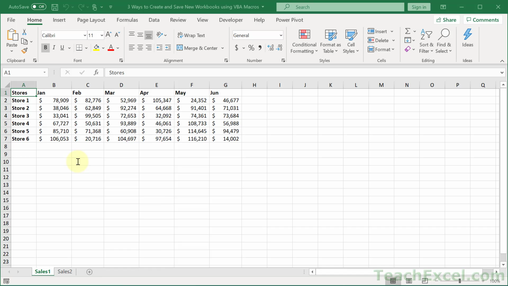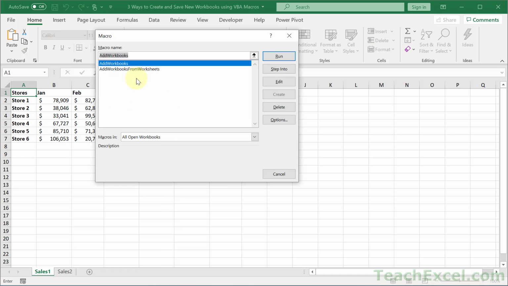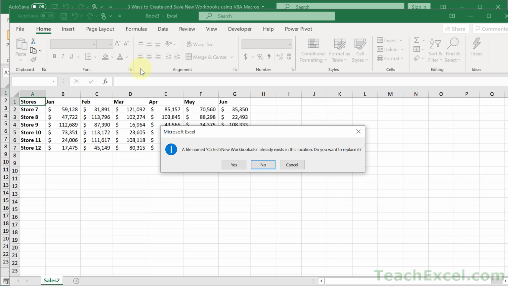So go back here, Alt F11, Alt F8, and run the new macro. Notice now before I run it, Sales 2 still exists in this workbook. Run the macro. It's going to create the new workbook. Now, this is an interesting thing.